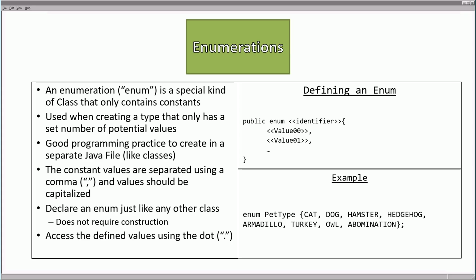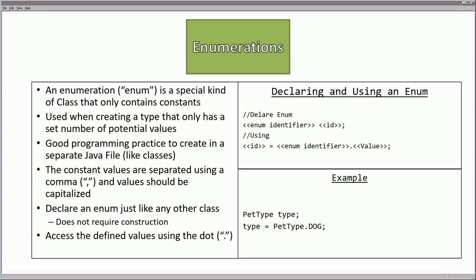Now, as an enumeration is a special kind of class, it doesn't require construction, and you can access the values simply by using the dot. So whenever we are going to use an enumeration, we set it up just like any other variable. We use the enum identifier followed by an ID, and then if we're assigning this to one of those values, we use the enum identifier, the enum's name, dot, and whatever the value is.